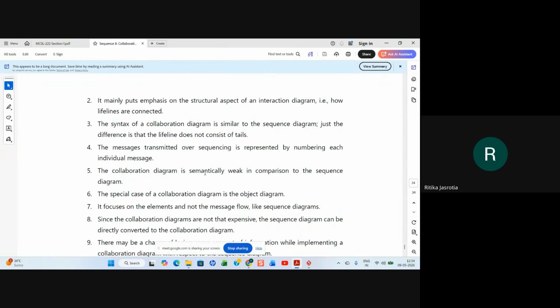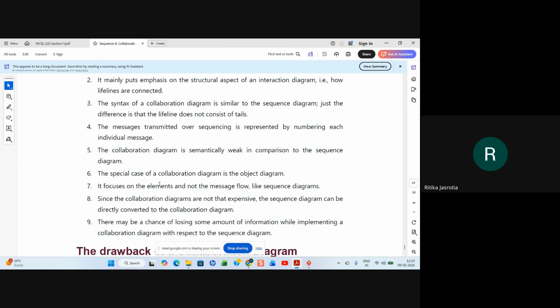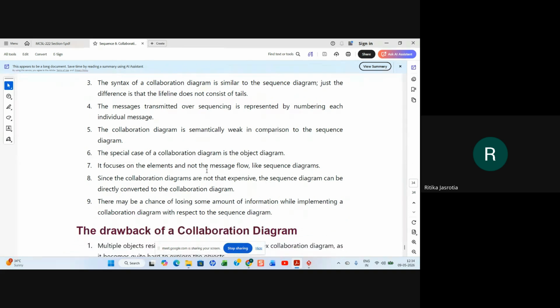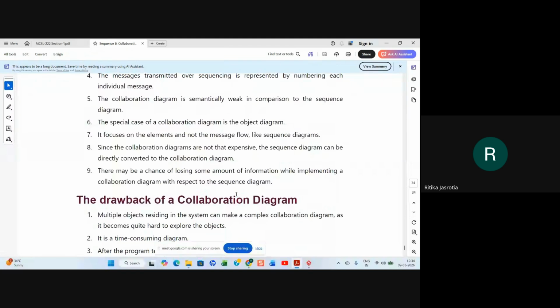The collaboration diagram is semantically weak in comparison to the sequence diagram. The special case of a collaboration diagram is the object diagram. It focuses on the elements and not the message flow like the sequence diagram. Since the collaboration diagrams are not that expensive, the sequence diagram can be directly converted to the collaboration diagram.